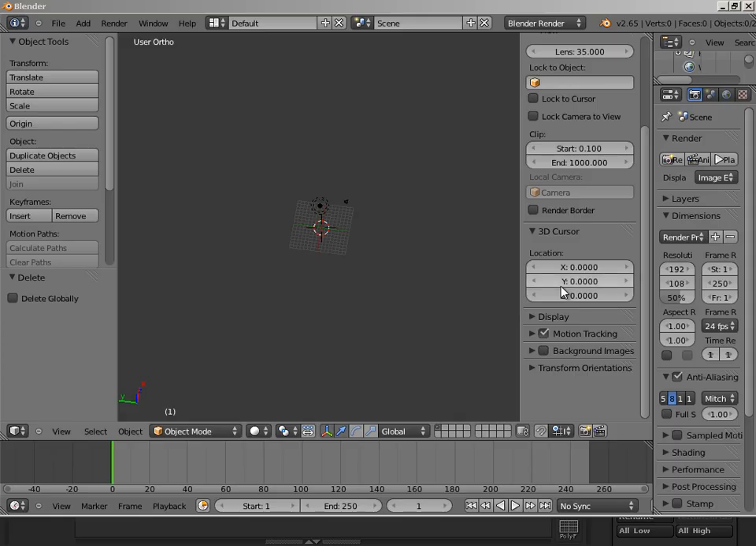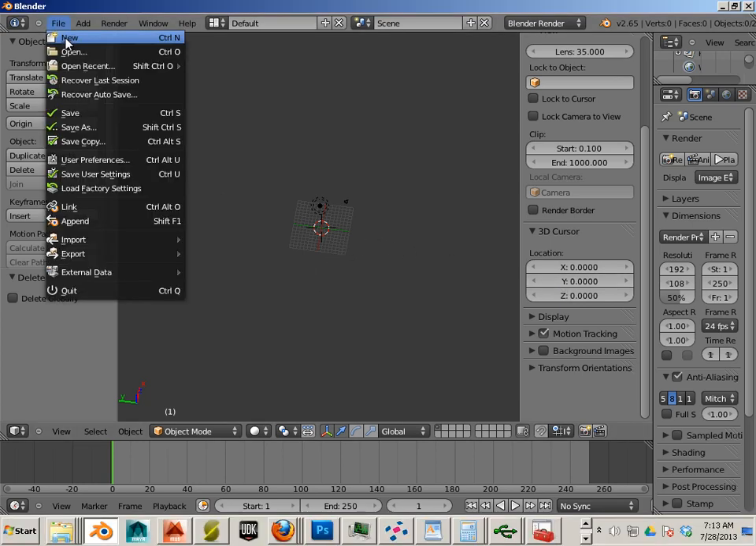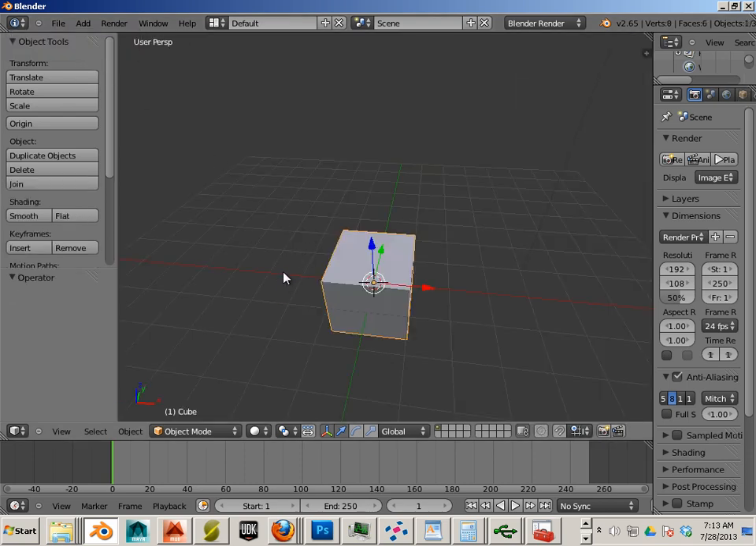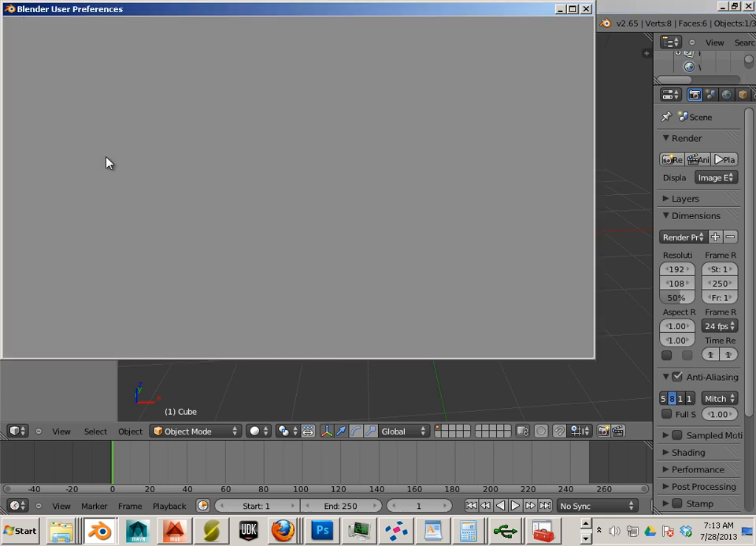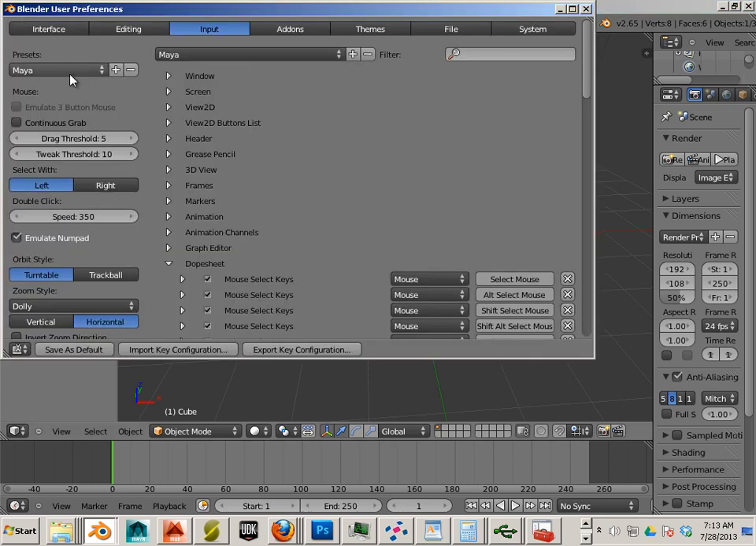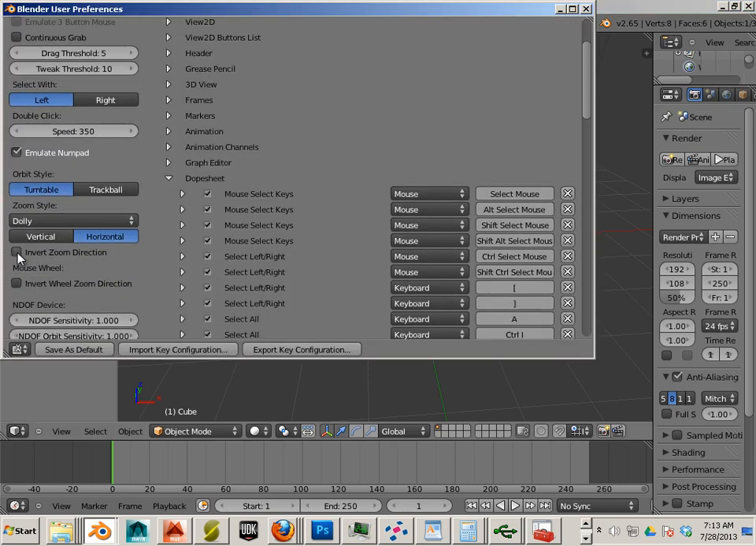Alright, so for a very simple project, we're going to choose to make a hollow box with a hinge. Okay? So to get started, I'll just make a new Blender. I'll remind you that under user preferences, I have this set to Maya, and I have it also set to invert zoom direction off.